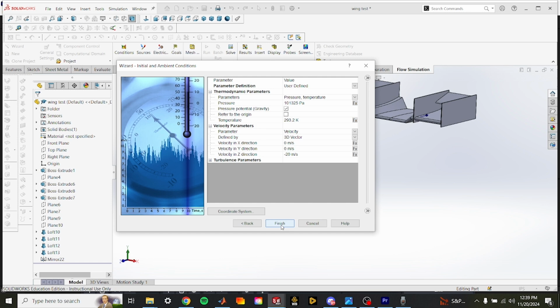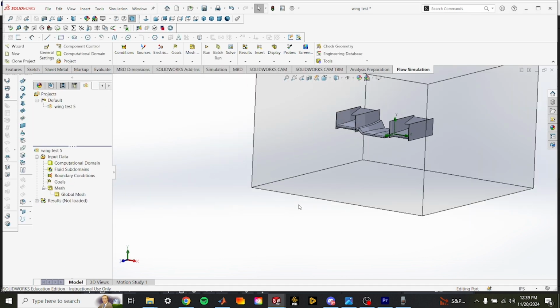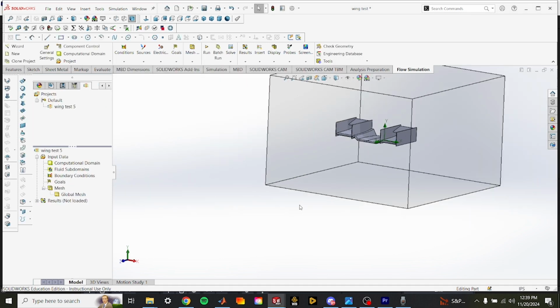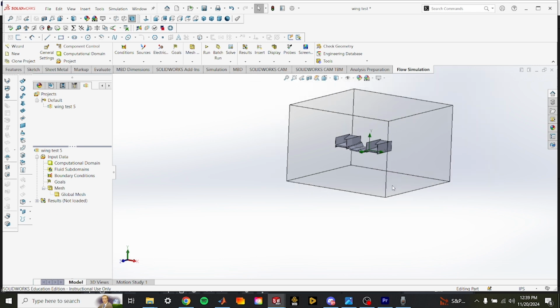Now you're going to click finish, and it will set up the start of your fluid simulation. What you'll see here in this gray area is the computational domain. This is where it's actually going to be performing CFD. It won't perform it outside of this box. So what we want to do is shrink down this domain to only include what we absolutely need.